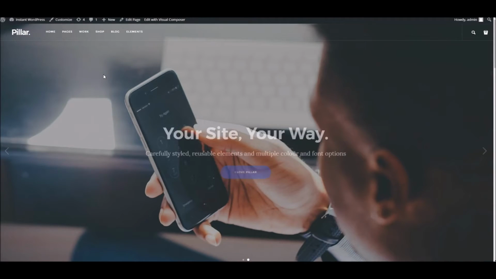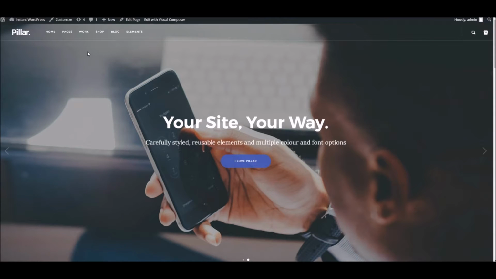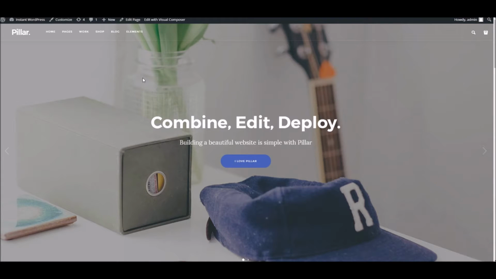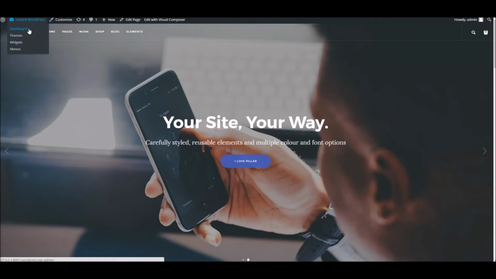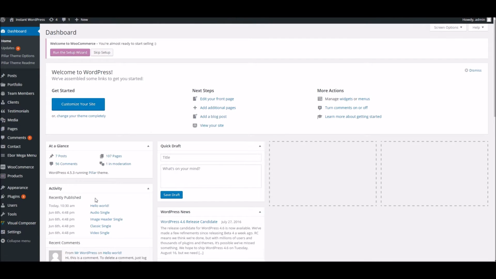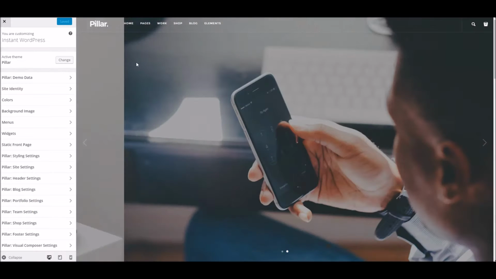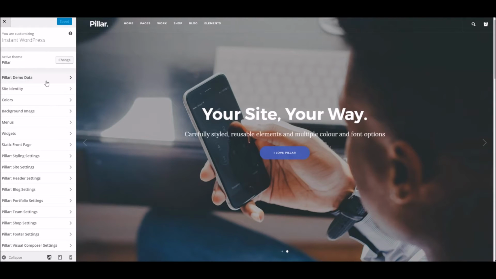I'm just going to take you through the theme options available in Pillar for WordPress. Firstly, to access the theme options, you can head to the Customize area here in your WordPress front end, or if you're in the dashboard, you can go to Appearance and Customize from there. Basically what you'll see when you get there is this screen here.